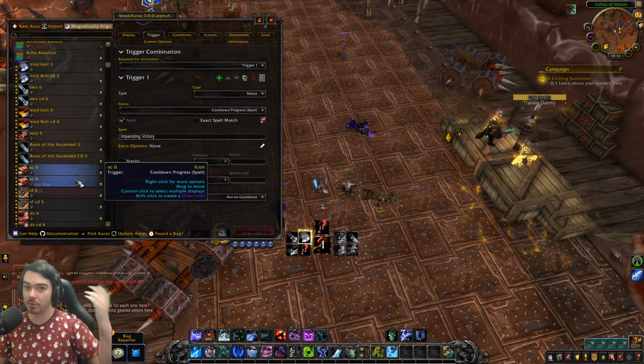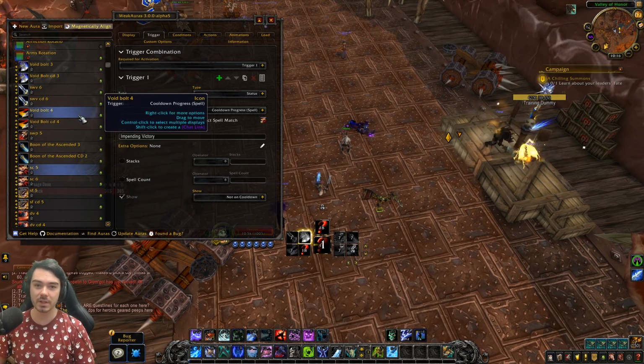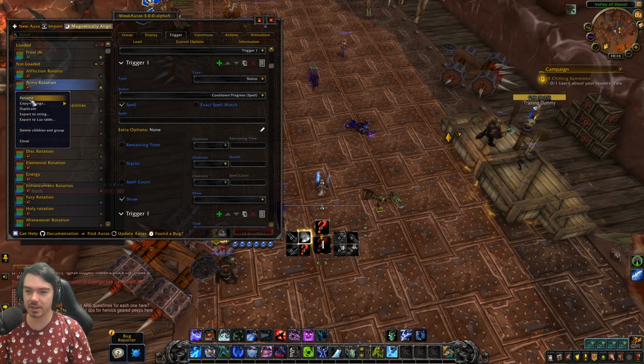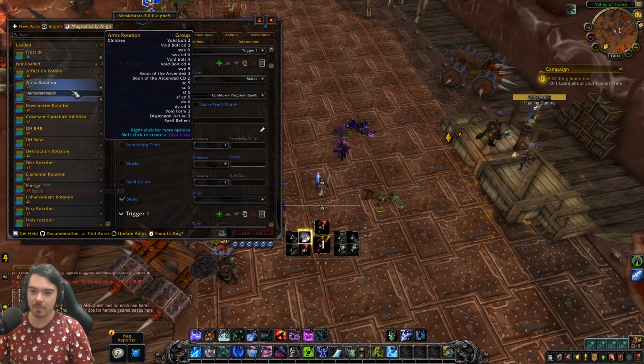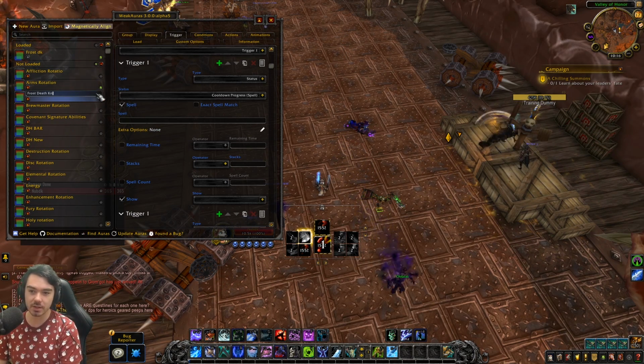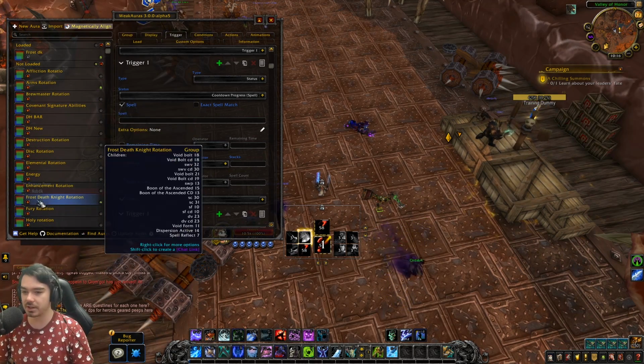Let me go set this up now for Frost Death Knight, and I'll walk you through the step-by-step process and show you what we're actually doing here. So the first thing I'm going to do, I'm going to cheat a little bit here, but what I've been typically doing is I have my baseline thing set up, which takes the most time, and then I'm just going to copy and paste these and adjust them for the different specs.